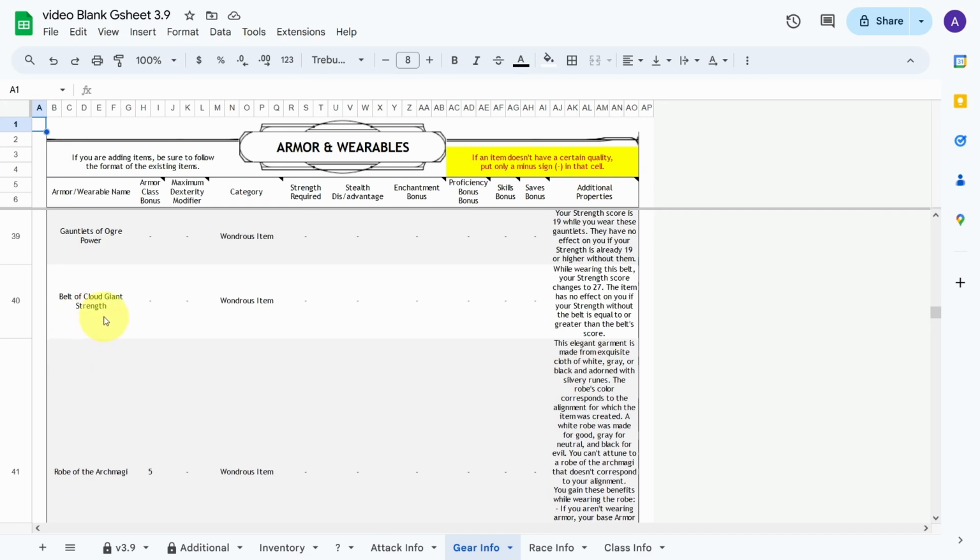For example, belt of cloud giant strength. This item is not an armor, doesn't have a maximum dexterity modifier, so everything else is not required, we just leave it with a dash. Don't leave it empty, the sheet will not recognize it as an item if you leave one of these empty. Now for the description, this item changes your strength to 27. The reason we added this description is because the sheet will pick this up automatically after you equip the item and will make your strength 27.